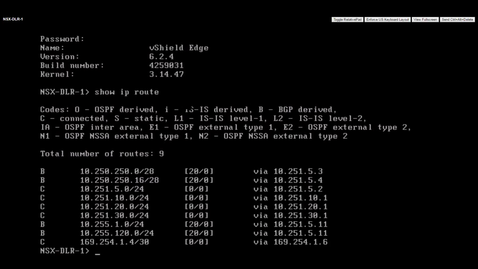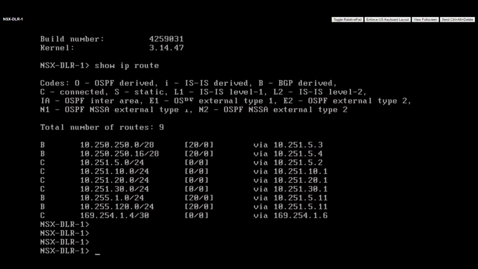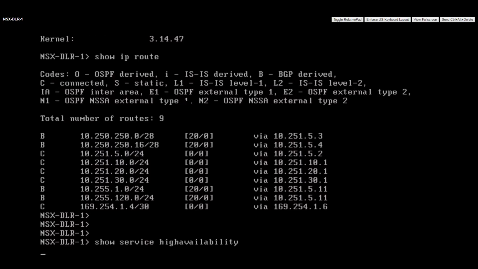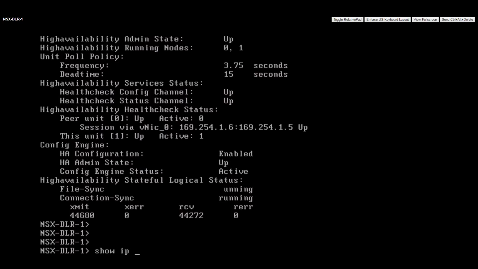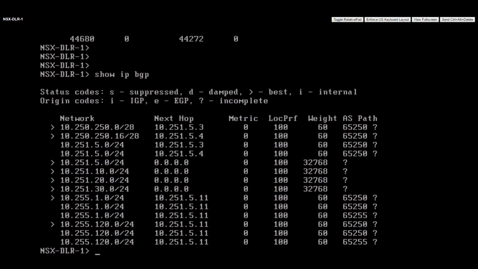All right, so I basically logged into the passive one. So here's the active one. Let me just see something here real quick. All right, yeah, this one's the active. So here's my IBGP table. What's happening here is I'm learning the 10.250.250.0 subnet from the two edges, as you see here.